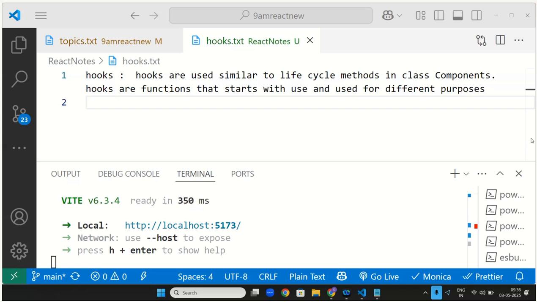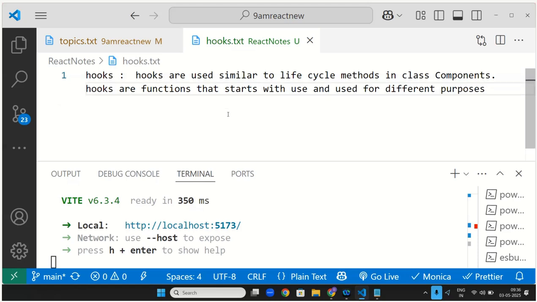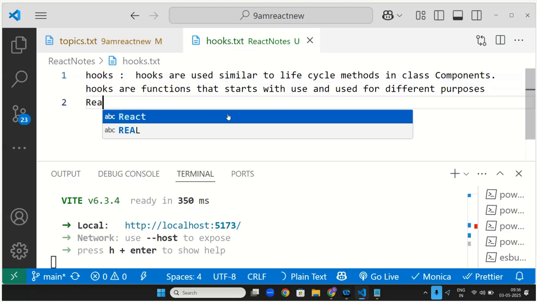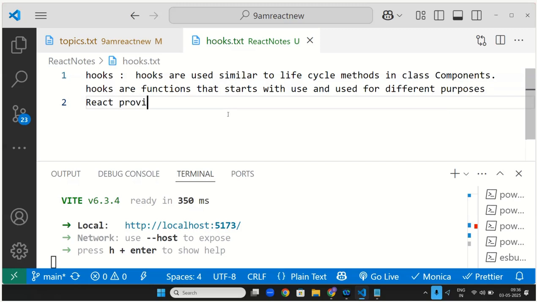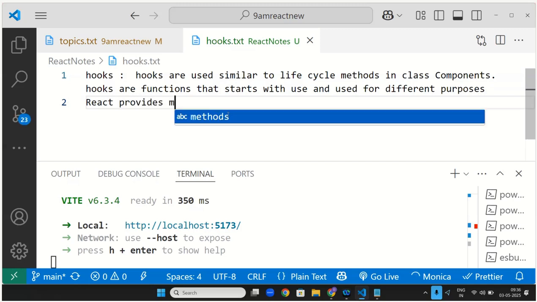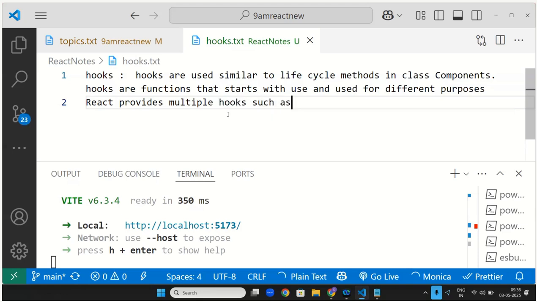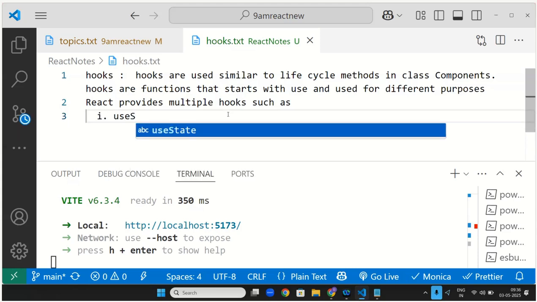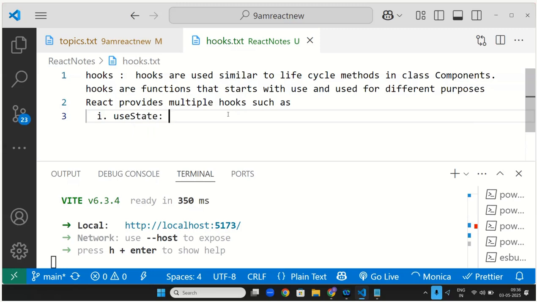Now let's understand different hooks. React provides multiple hooks such as useState and useEffect. We can create our own hook also, actually, but we will discuss these one by one.